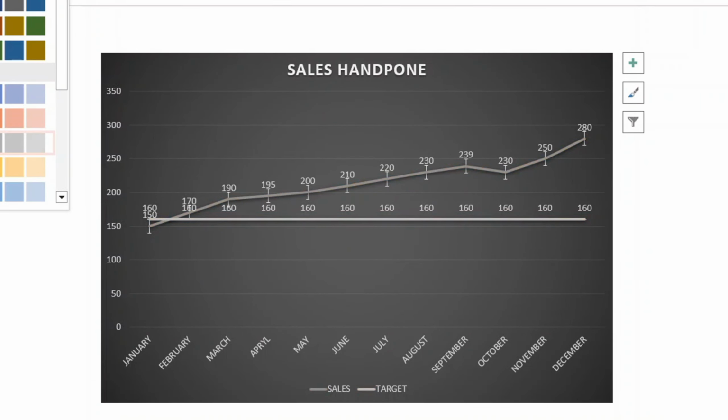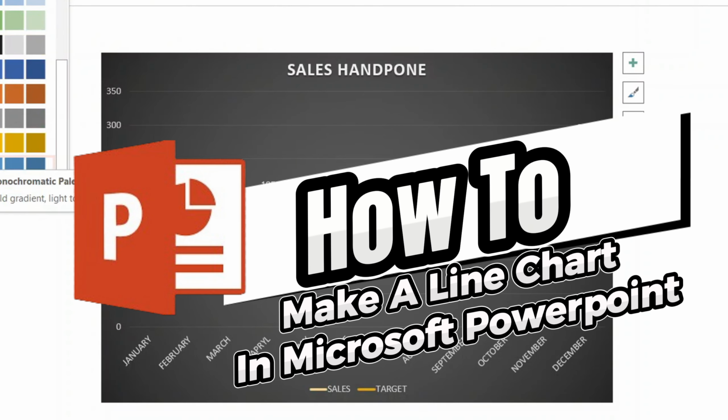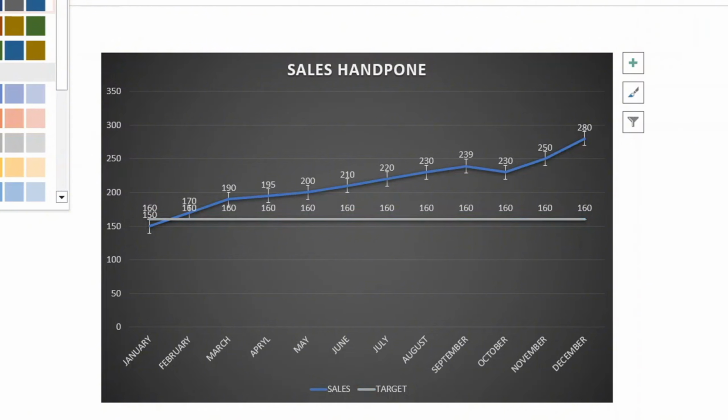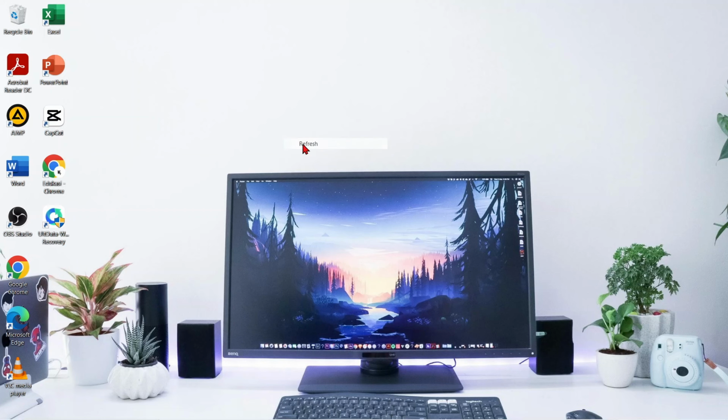In this video, I will show you the easy and clear steps on how to make a line chart in Microsoft PowerPoint. So how to make a line chart in Microsoft PowerPoint? Make sure you keep watching this video until the end. Let's get started right away.